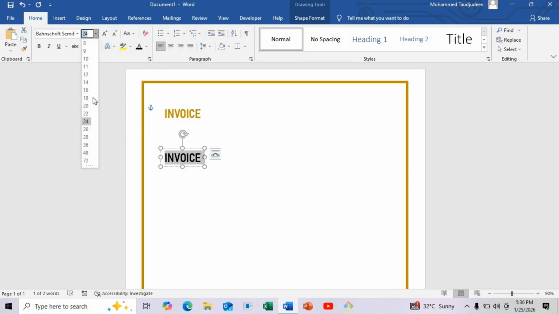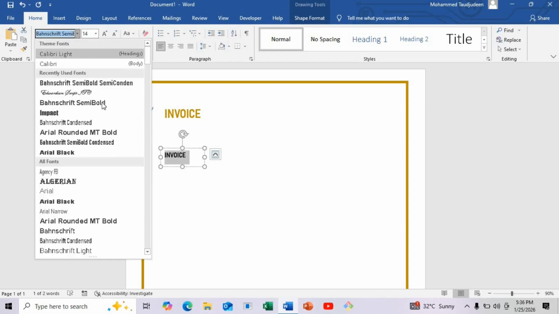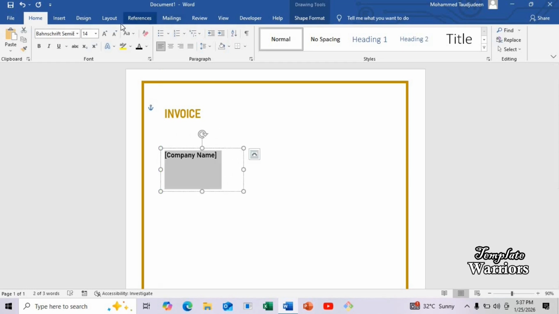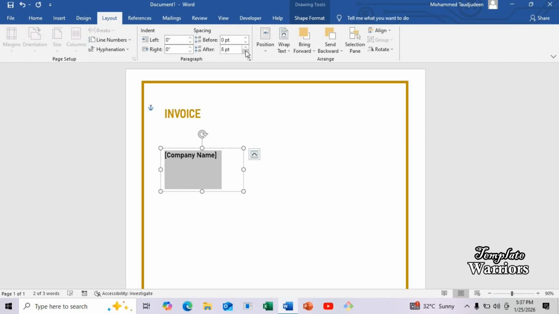Here, I'm just going to reduce the size. Alright, let me try 14 and change here. So here, I'm just going to remove it. That will be the company name. Oops, it's supposed to be this way. Company name. So I'll select it all. The layout there, I'm just going to reduce it to 0.